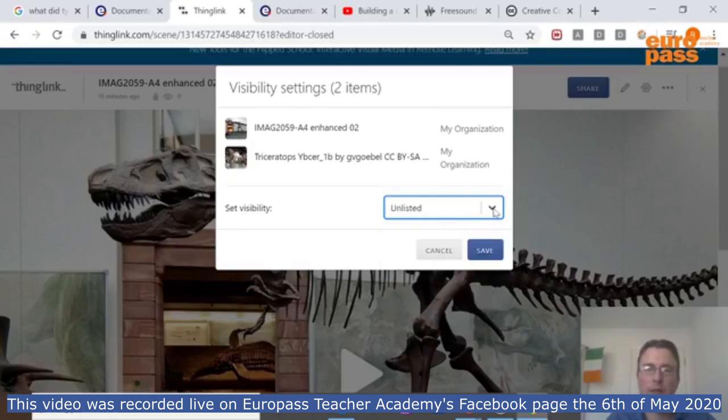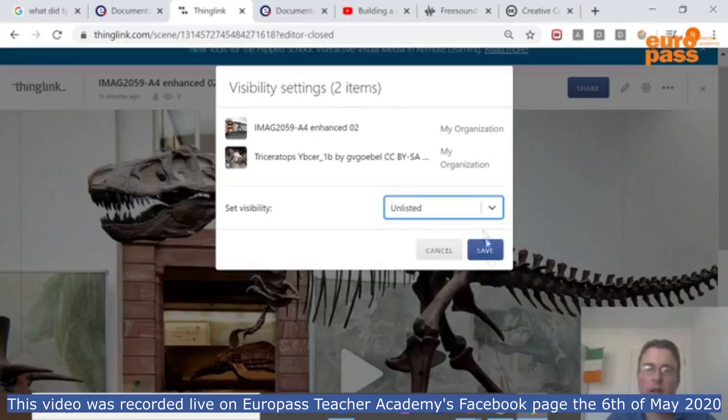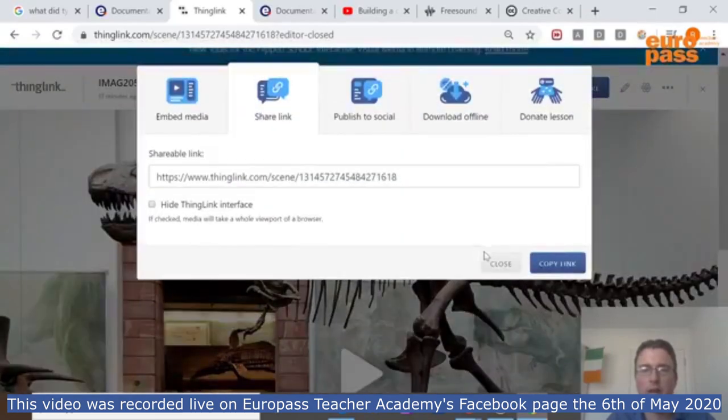The difference is that if it's public, everybody can see it. If it's unlisted, you need the link to see it, and you won't find it by a search engine. So let's put it to unlisted, and now I can copy the link. I might just hide the ThingLink interface. The students don't need this.